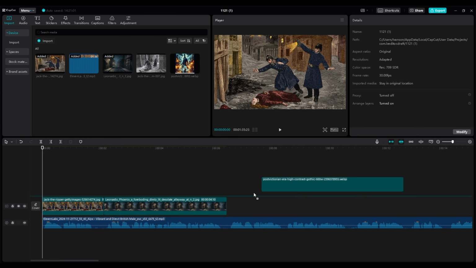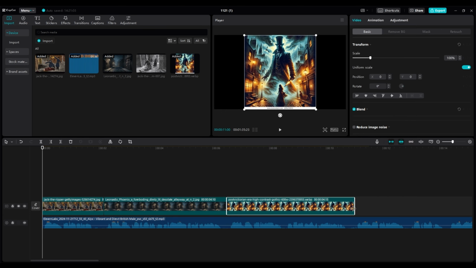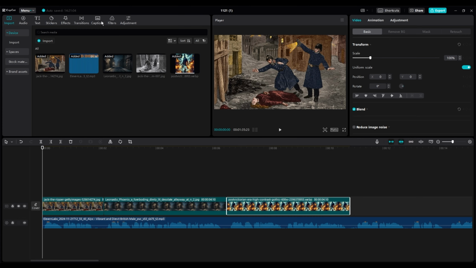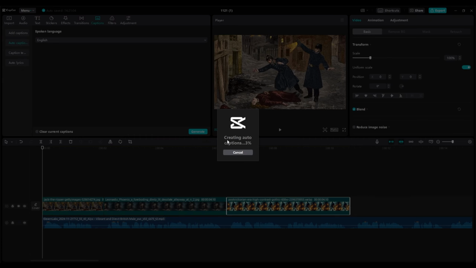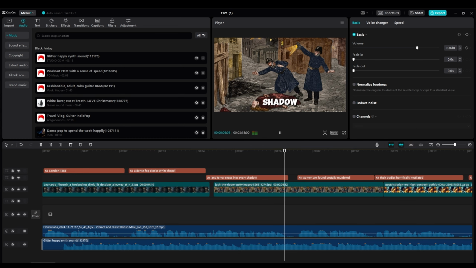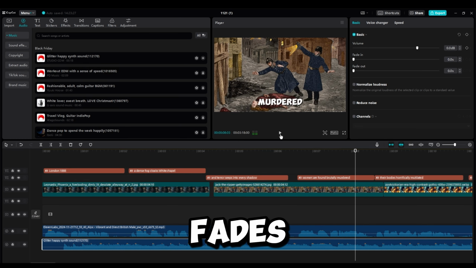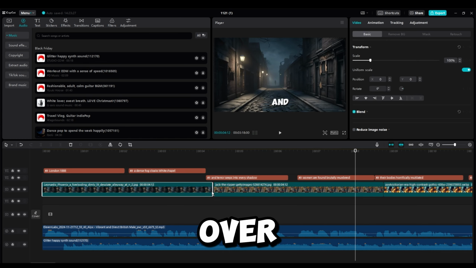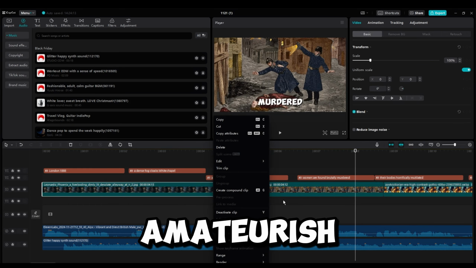For the final touches, add auto caption by just clicking on the feature and letting it load. Double check that the writing is all correct and that it's in a good font and color for the video. This is super important because a lot of people watch TikToks with the sound off. For transitions, stick to simple fades or cross dissolves. Over-the-top effects can make your video look amateurish.